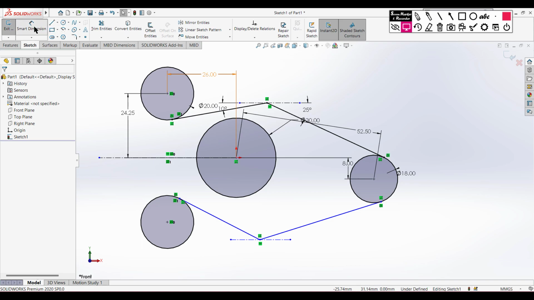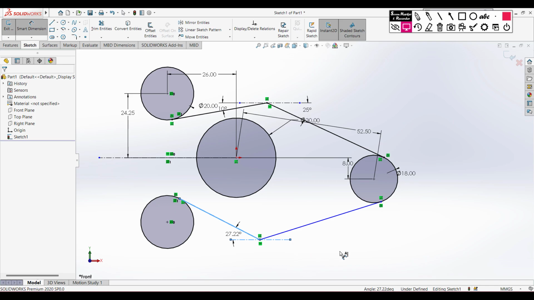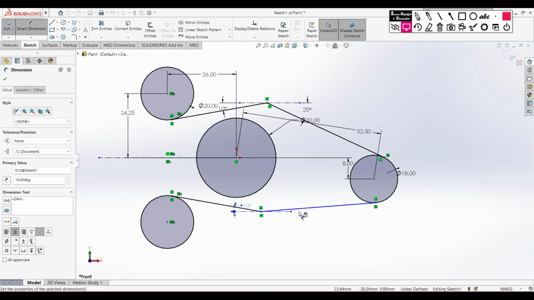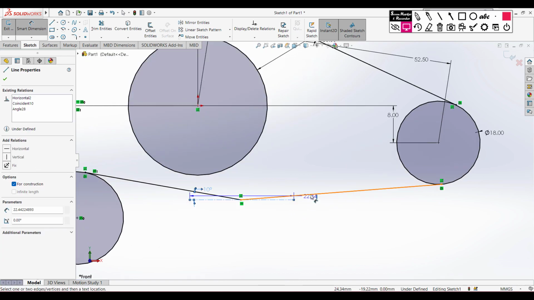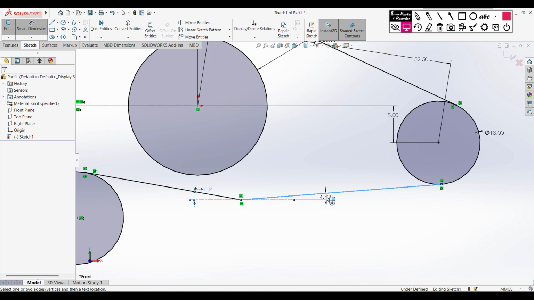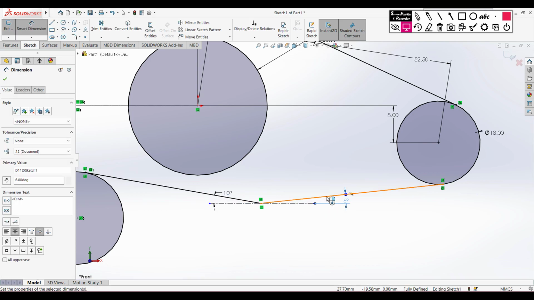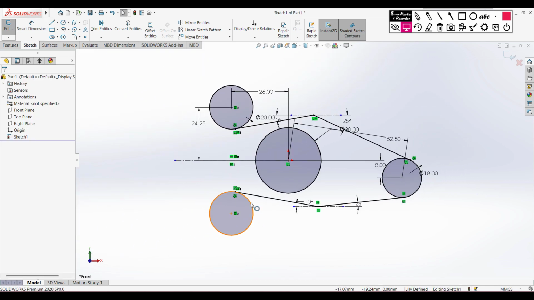Now select the smart dimension and select this portion and this portion. This has an angle of 10 degrees. Now zoom in here and select this line and this line. These two have an angle of 6 degrees. Now press OK. So this portion has been done nicely.